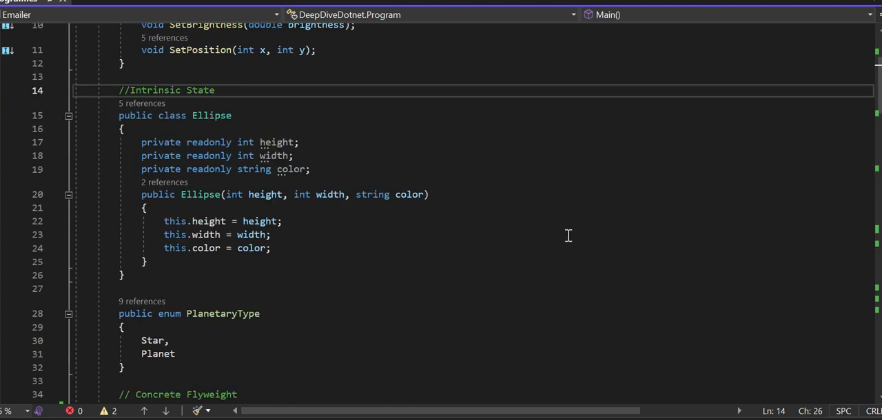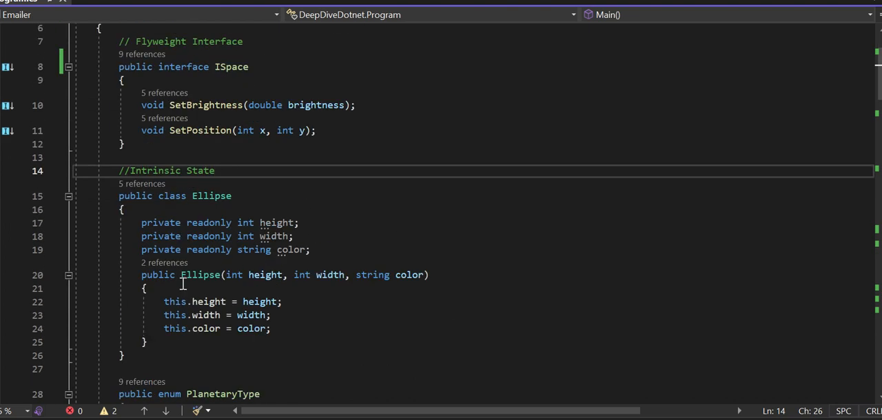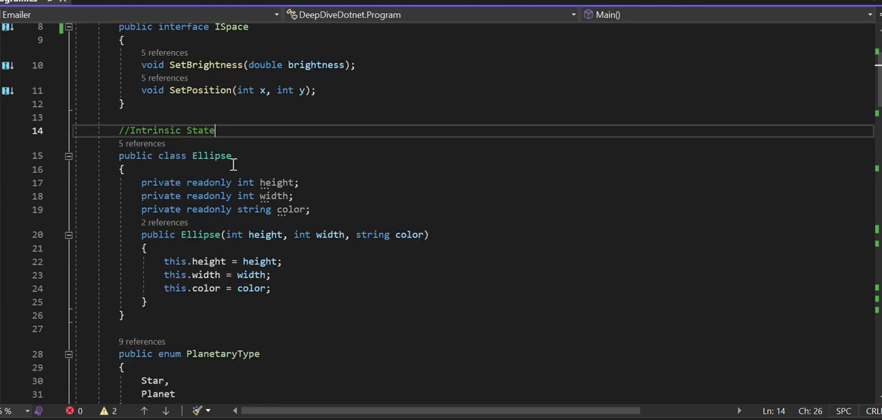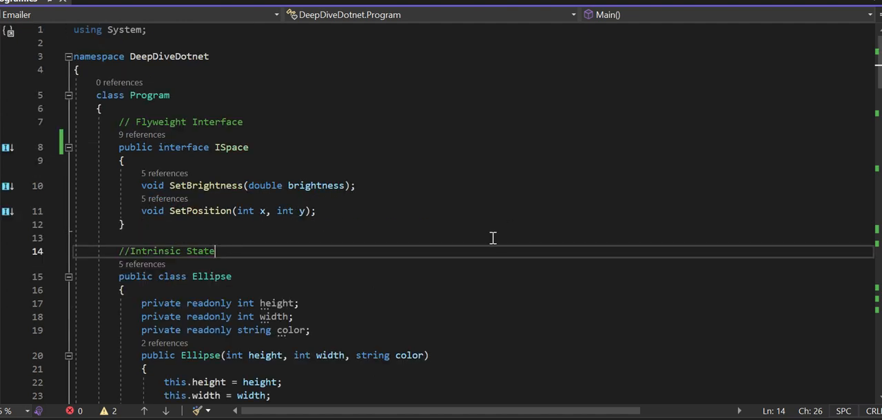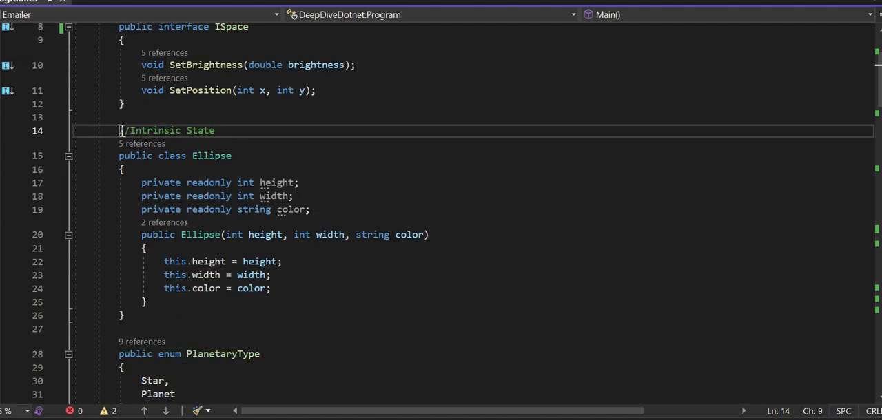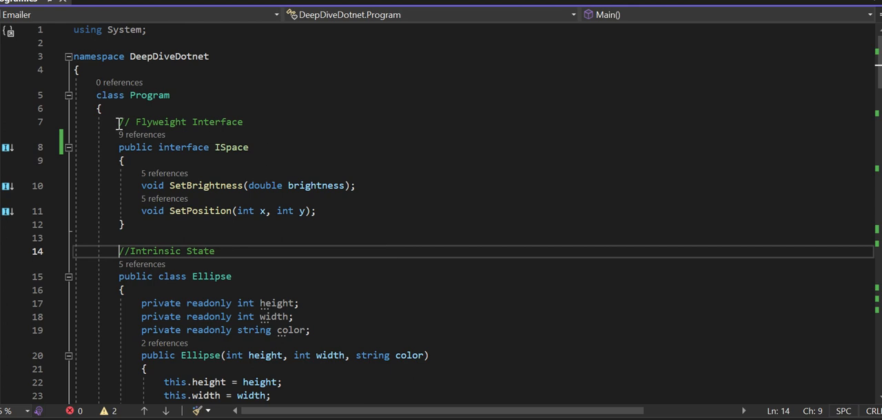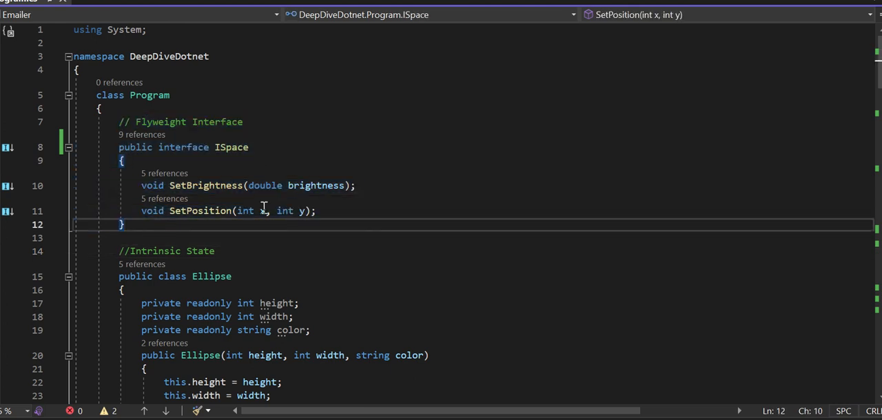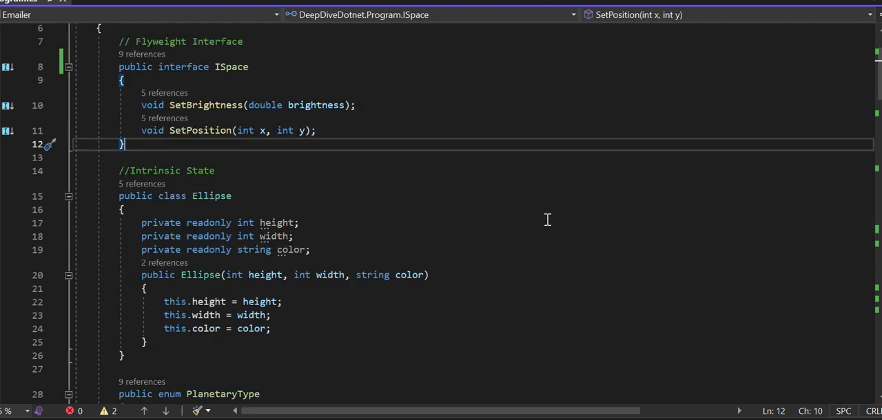So public class Ellipse. Both my planet as well as star are elliptical in shape, right? So that's why I use the public class Ellipse. It has a height, width, color. This is the intrinsic state. Please observe keenly. This is your flyweight interface, which will supply some operations which will accept the extrinsic state like brightness, coordinates, etc.